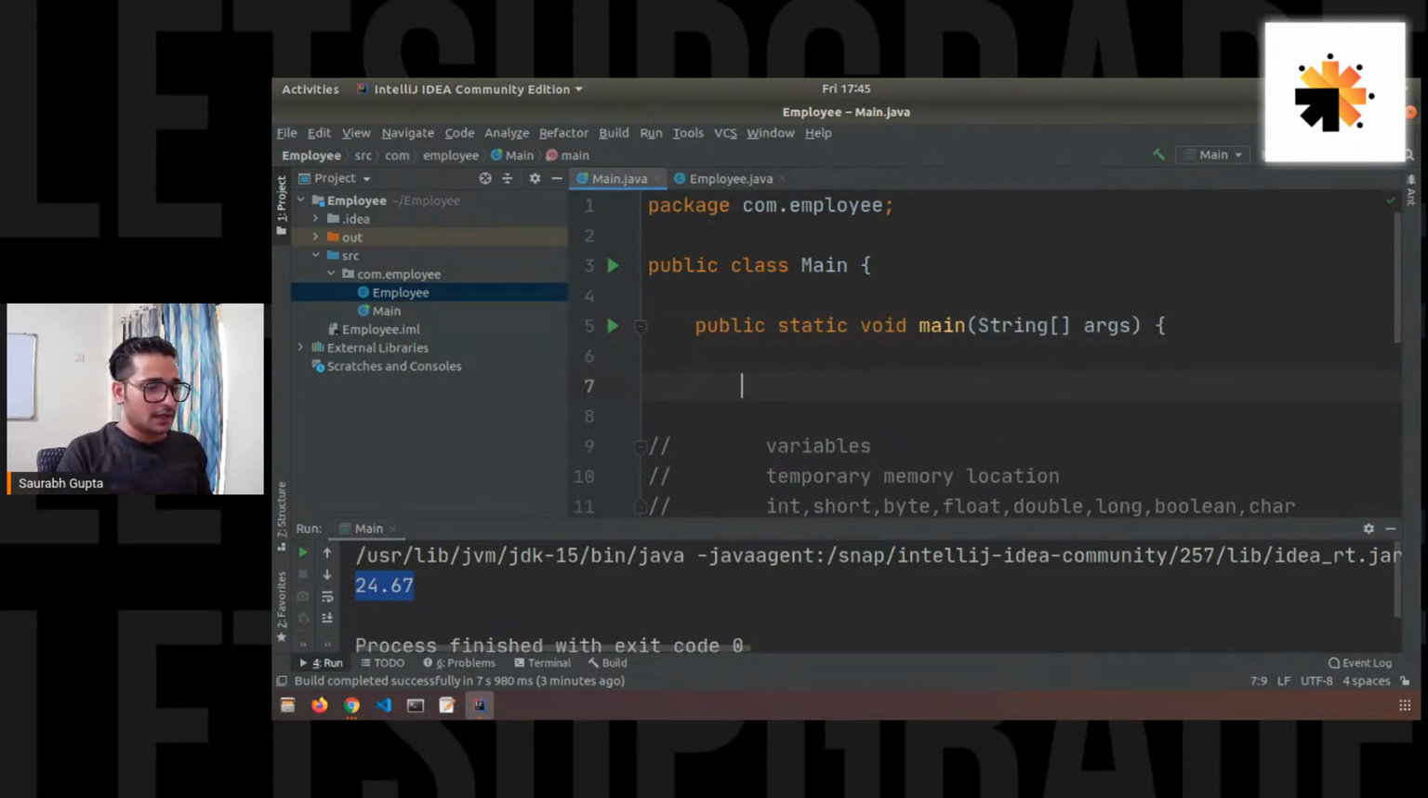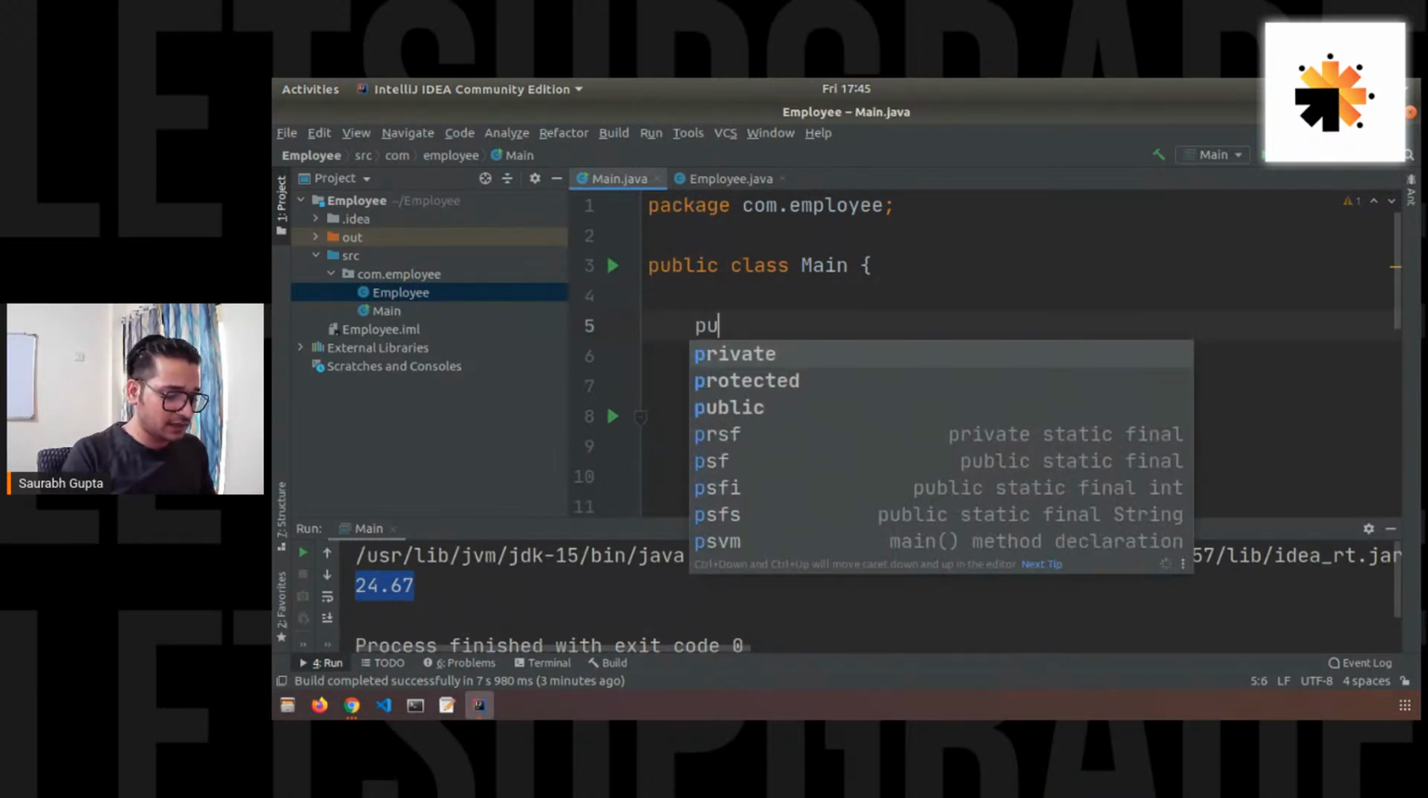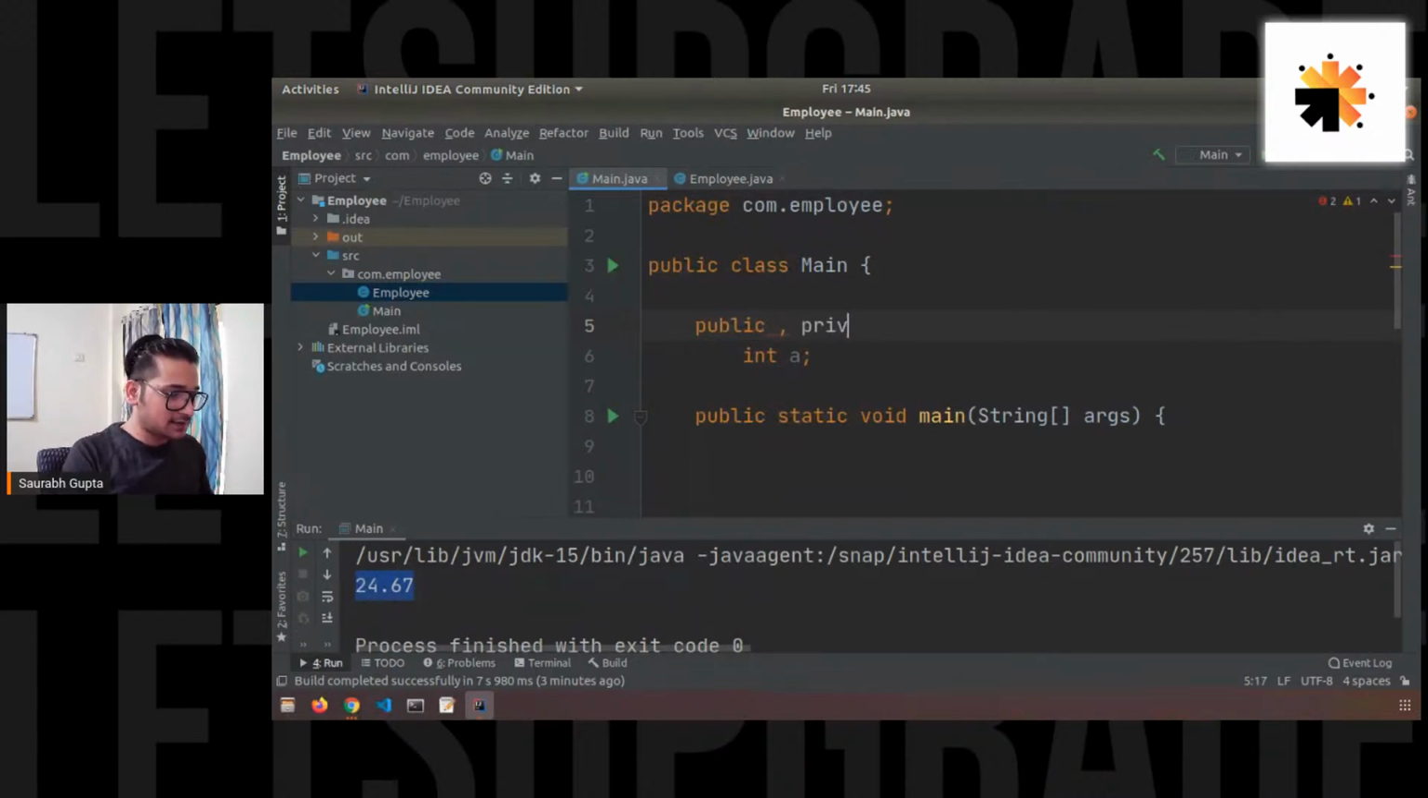For example, if I just go on and create a variable, let's say integer a, right? There are a lot of access modifiers available in Java. There is public, there is private, you also have protected, and finally you have default. These are the 4 access specifiers available in Java, and they specify various levels of access. So where all can I access the data?